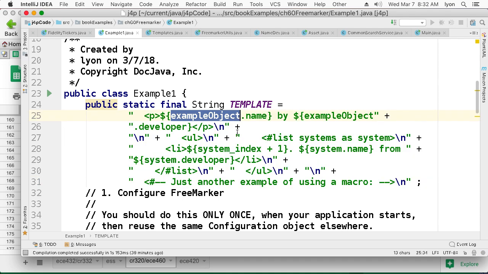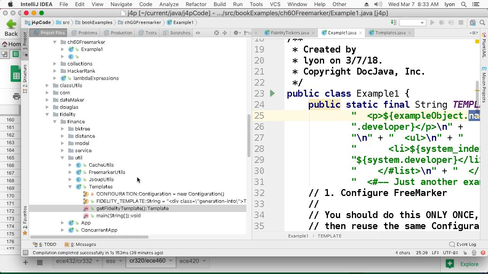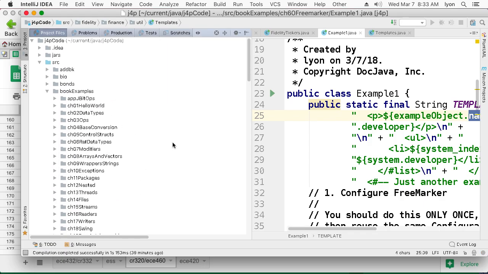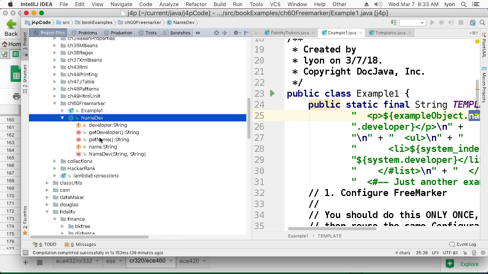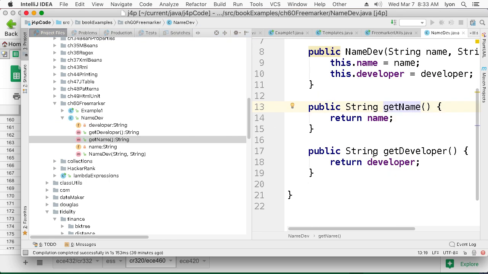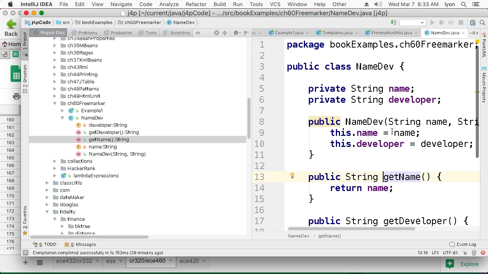Here we have a name of a class, and then the field that's in the class. So when we look at something like the example object that's being passed in, we would expect to see it have some fields associated with it. When we take a look at the example I've worked up, you can see the fields include the name and the developer.